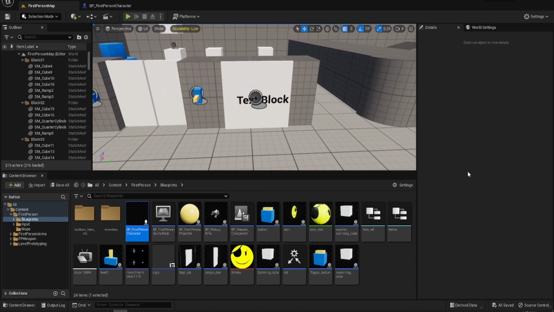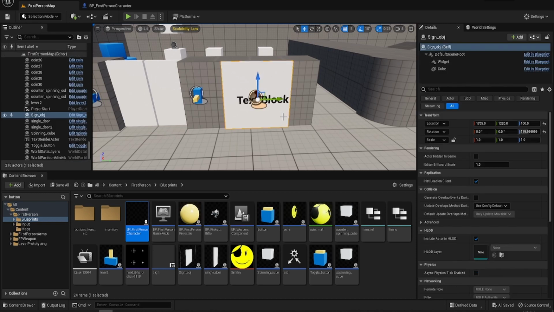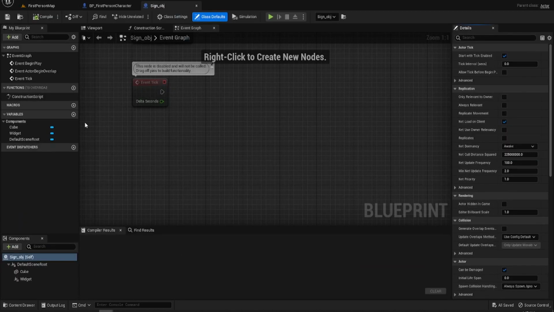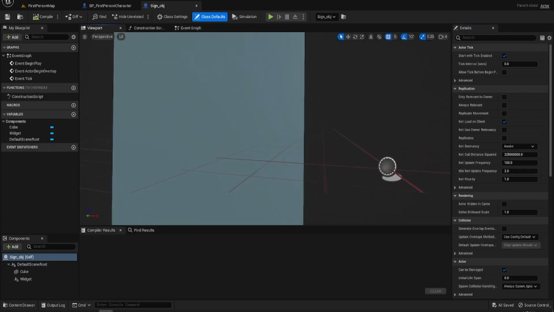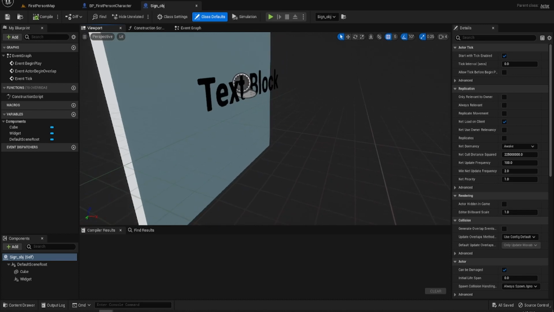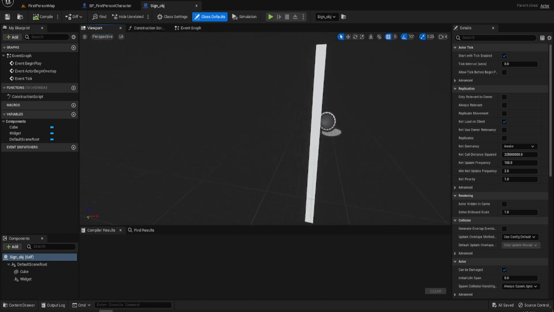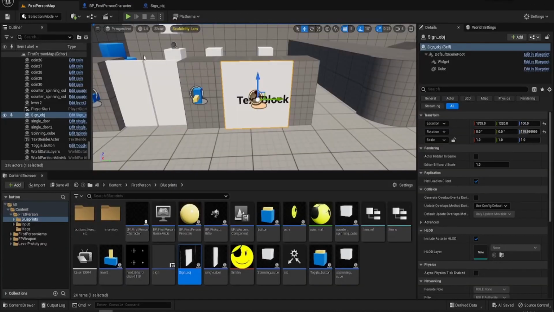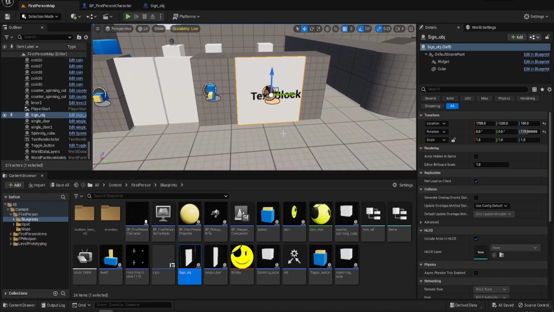So last time we built this. It's an actor that's got a cube in it and a widget in 3D, which we can go into. And yeah, it doesn't look great from here. Nothing special about it. But what we want to be able to do is walk up to it and be able to set the text on it in real time.